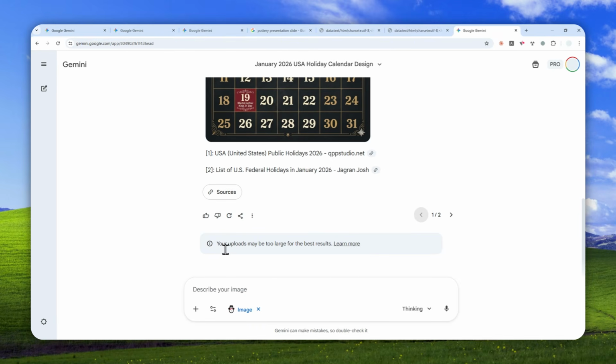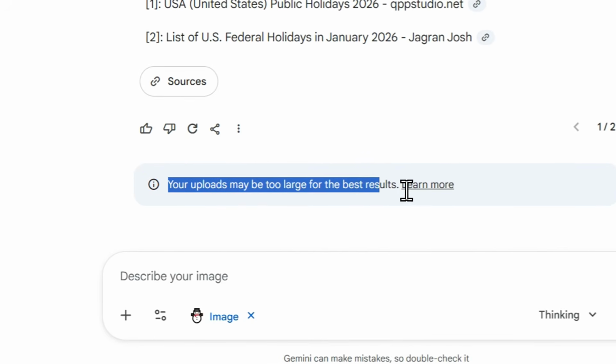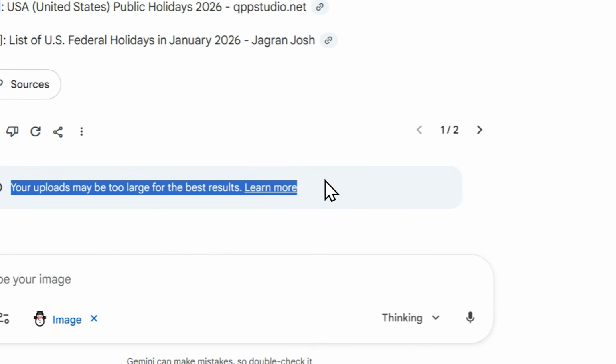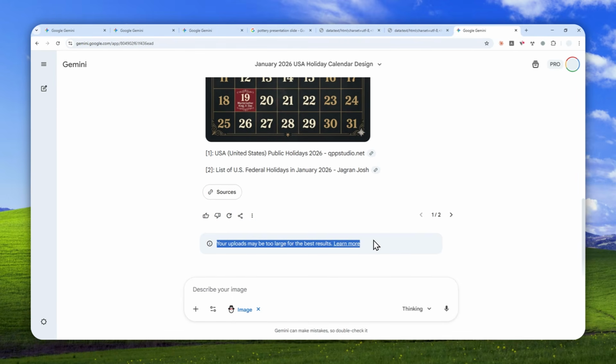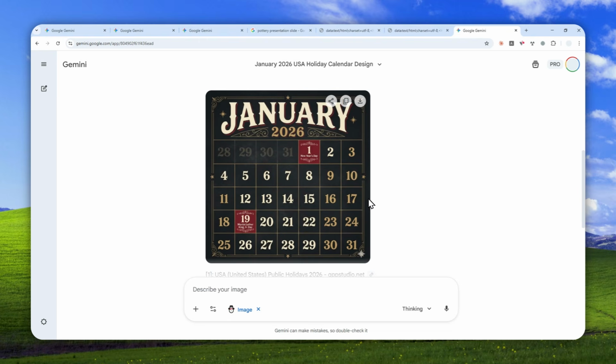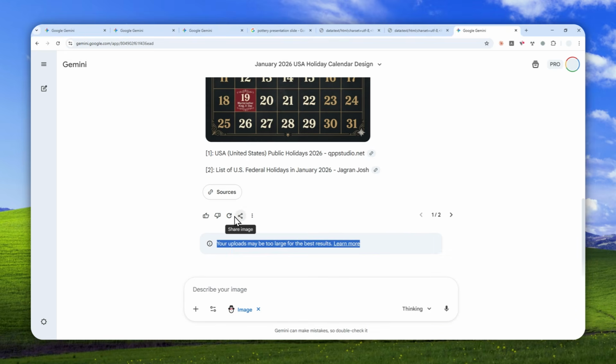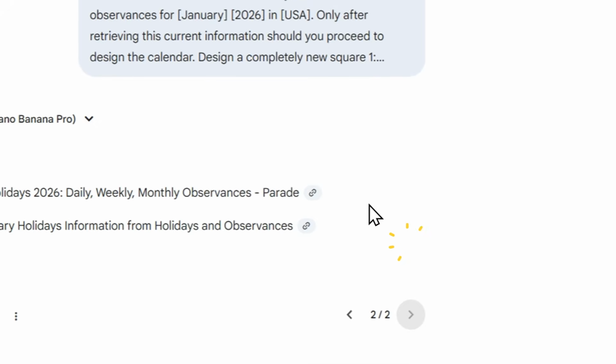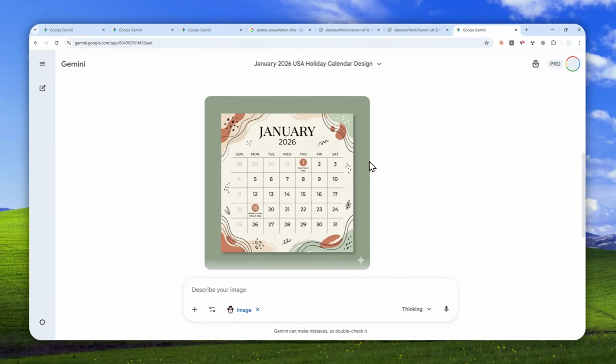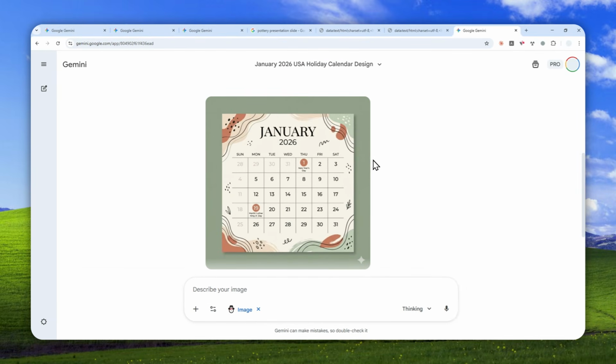So basically, the AI is thinking that the image is too large and it is just beyond the context window, which doesn't make any sense, and therefore it's not able to look into the picture, and that's why I got this very different result. But don't worry, usually you can just click the redo button, and after that Gemini should be able to look into the picture and recreate the same design.